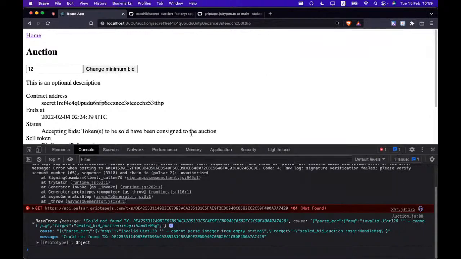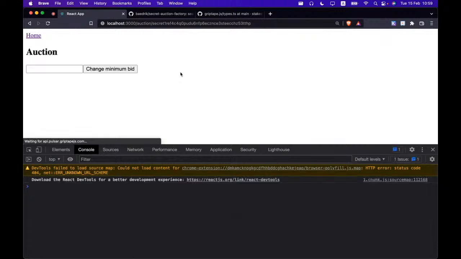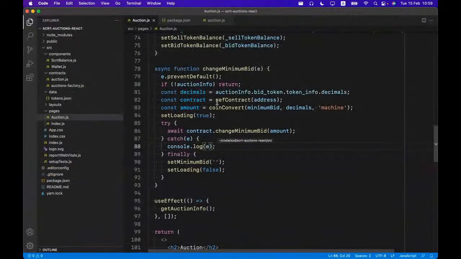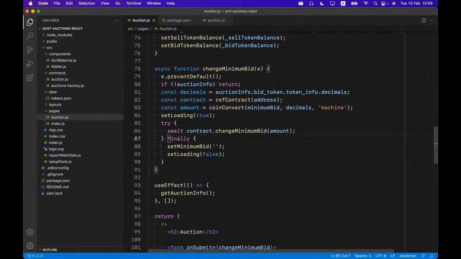Well, moving on. The next thing that we need to do is the bid. So in order to do the bid, I'm going to remove this because we're going to handle errors again. We need to set up a form so we can bid on an auction.